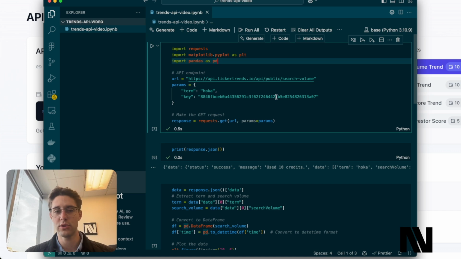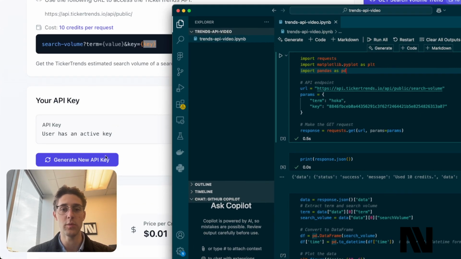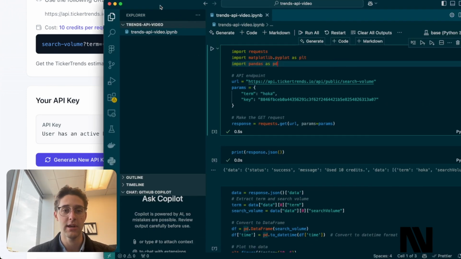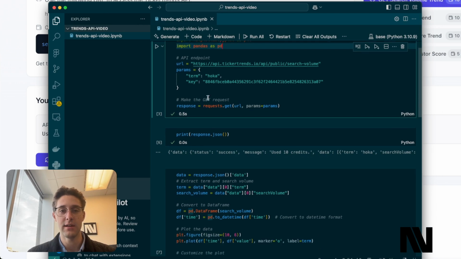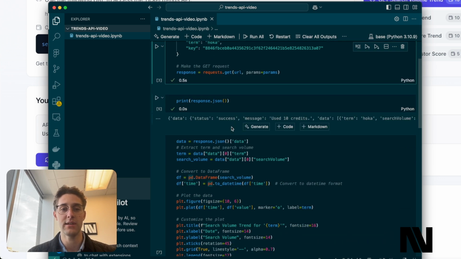And you shouldn't be too afraid of displaying your API key in this way, because once you regenerate a new API key, the previous API key will be invalid. So right after this video, I will regenerate my API key, and then this API key will no longer be valid. Once I've defined my request setup here in Python, then I can do a GET request to this URL with these keyword parameters, with the term being Hoka and my API key defined.